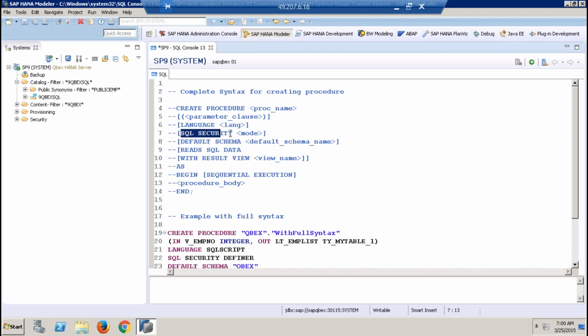Then you have another option called SQL SECURITY, where you specify the mode. The mode here could be INVOKER or DEFINER. If I say SQL SECURITY DEFINER, then whenever the procedure is called, it gets executed based on the authorizations of the user who defined the procedure. If I say SQL SECURITY INVOKER, then whenever the procedure is triggered, it is executed based on the authorizations of the user who is invoking or calling the procedure.